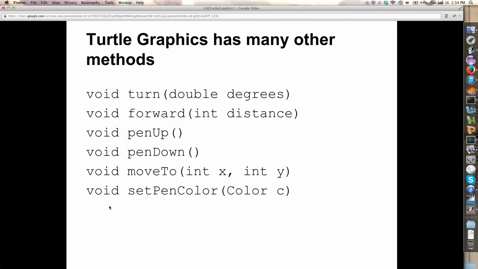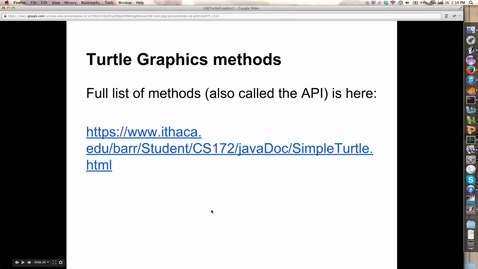So it turns out that TurtleGraphics has many other methods. We've already talked about turn, forward, and move to. There's also pen up and pen down. If you tell the turtle to do a pen up, wherever you move it to, it will no longer draw. And then if you do pen down again, it will start drawing again. We can also set the pen color using this new type, color. And so these are really powerful things to be able to do.